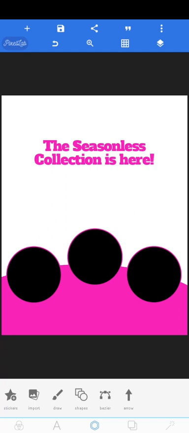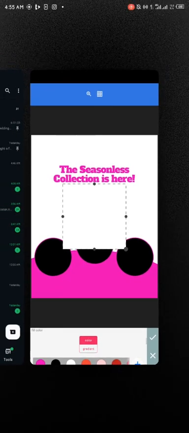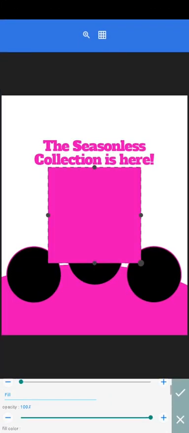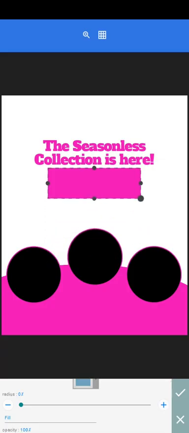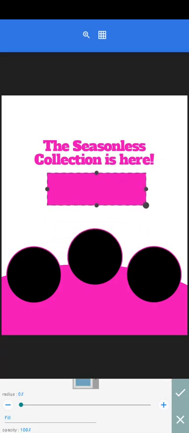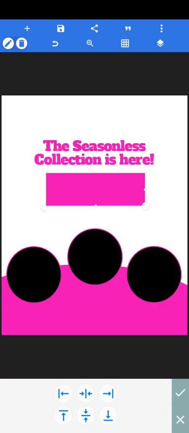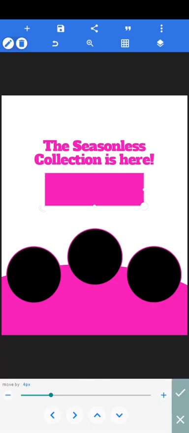So what we are going to do first is to draw out the pink rectangle. After drawing out the pink rectangle, you'll be able to write out your text on it. So click on shapes here, then change the color to pink. This is where it will be. You can just align it to the center and then move it a bit upward.